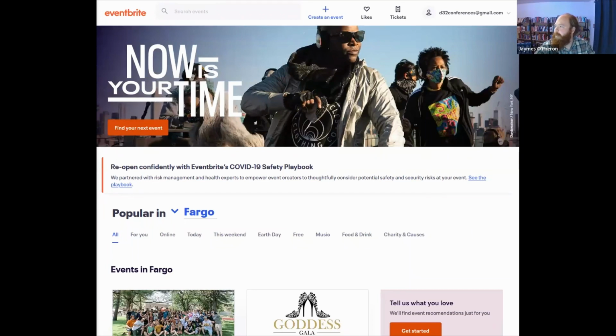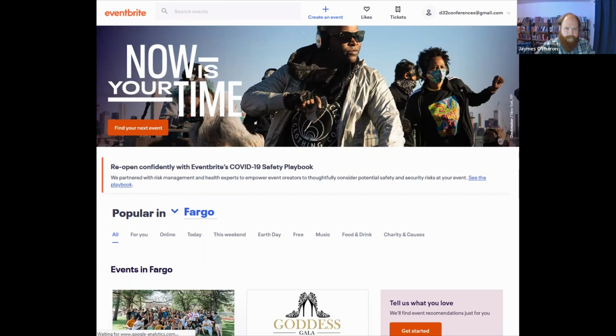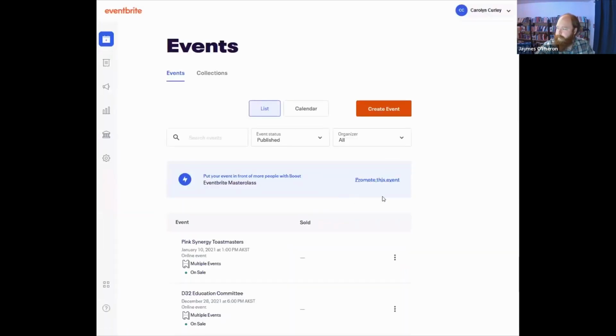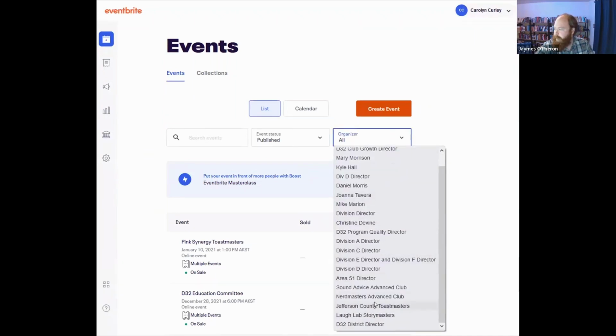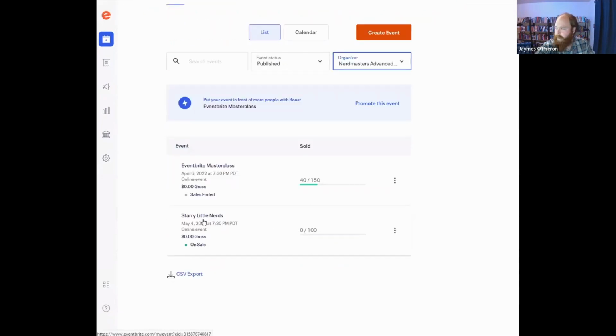So if you're jumping on Eventbrite, this is your home page. You're going to go up to your main menu up here, and you're going to go down to Manage My Events. And of course, as we've already noted, there are a lot of events that are being managed. If you have multiple organizers, though, you can filter it down by scrolling down to the one that you are actually worried about. And we have two now. We have Starry Little Nerds. No one's registered for that yet.